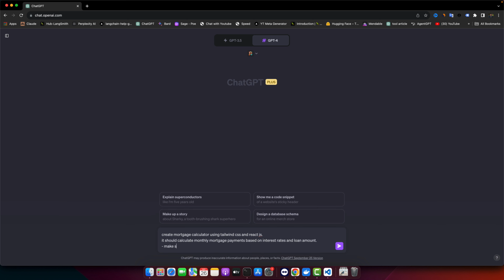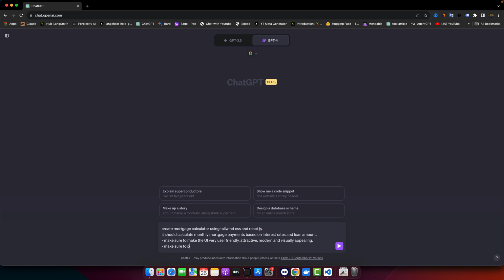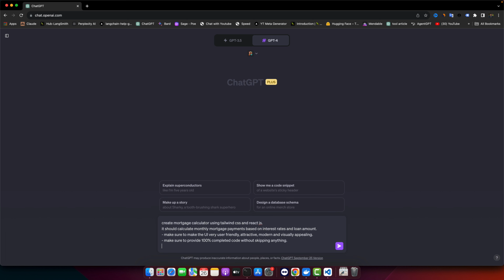Make sure to make the UI very user friendly, attractive, modern, and visually appealing. Make sure to provide 100% completed code without skipping anything. It should be a production grade application.